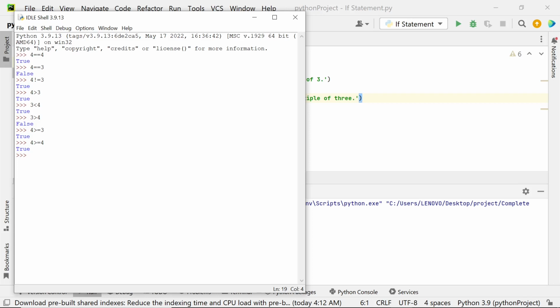And it can also be 3 is less than or equal to 3, and this gives us true because 3 is equal to 3. So 3 is less than or equal to 4, and this will give us true because 3 is less than 4. In some cases, we can actually use two conditions. So we can use and, we can also use or.